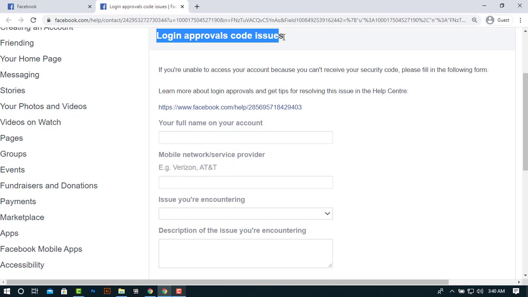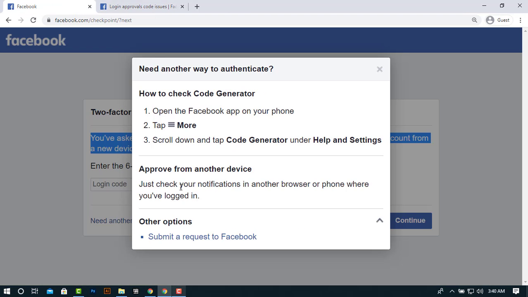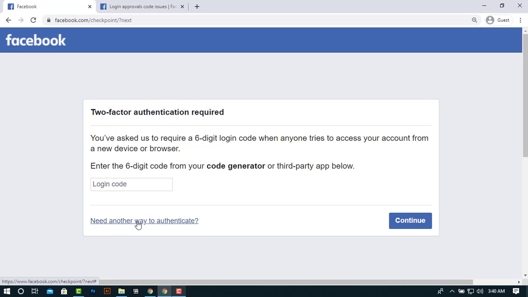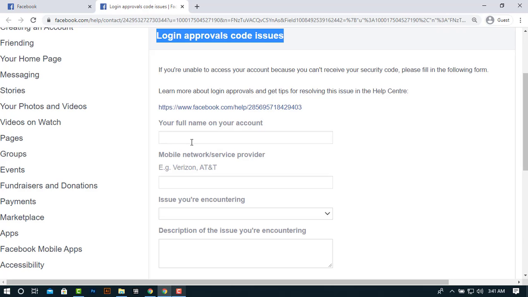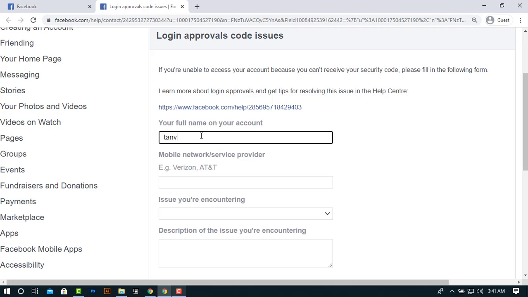You can also read the top title, login approvals code issues form. How can you access it when you log into your account? You can simply go to this link and then submit a request to Facebook and you will be redirected to this page. So let's write my full name here to access my account.